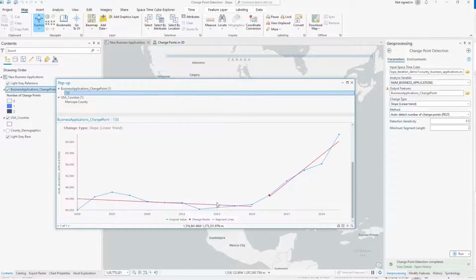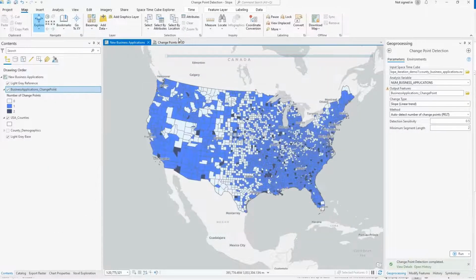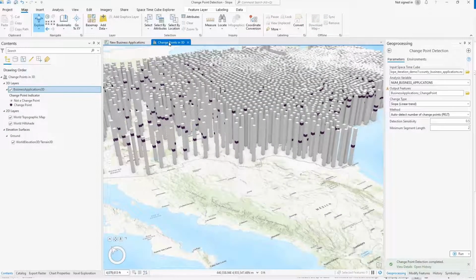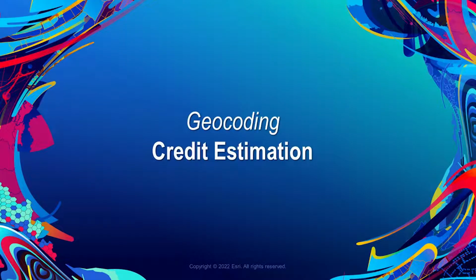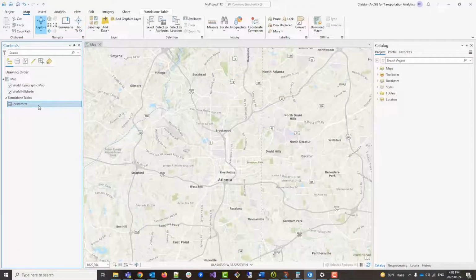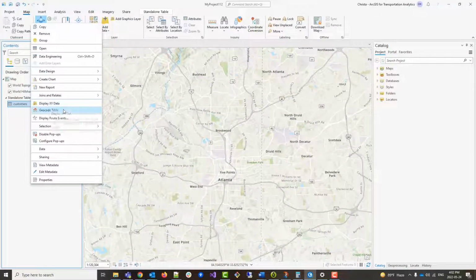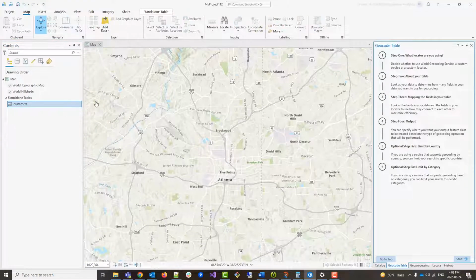Clicking a feature with the Explore tool displays an interactive time series pop-up showing the linear trend within each segment between the change points. The output can also be exported to a 3D feature class to display the change points in 3D. Credit estimation. At ArcGIS Pro 3.0, you can now estimate credit consumption for batch geocoding operations.